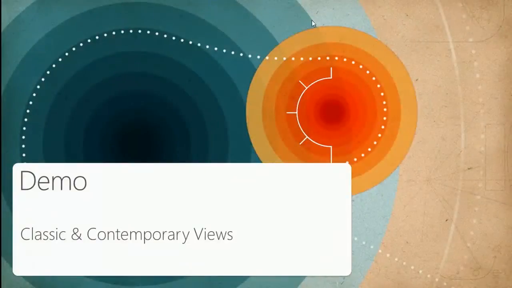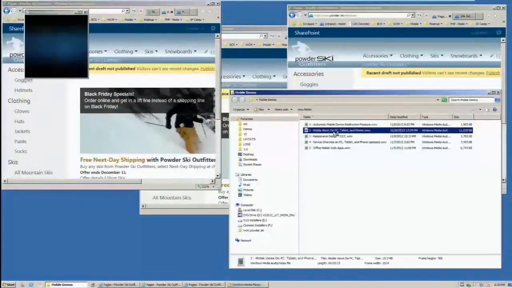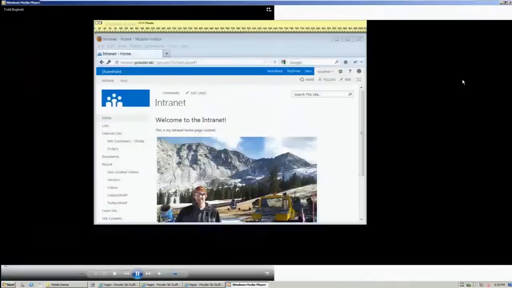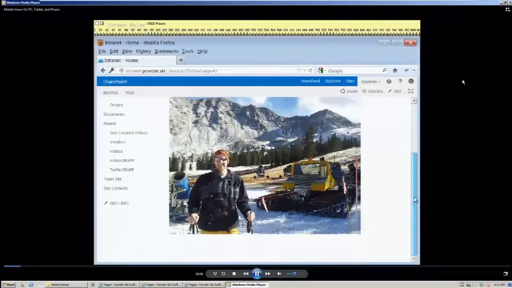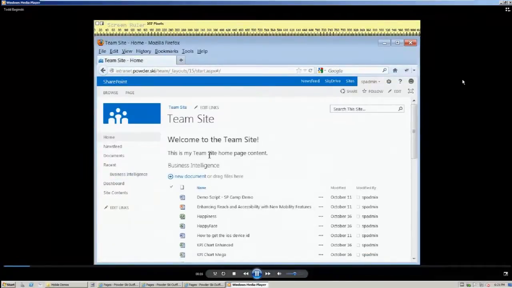I'm going to show you a short demo now of classic versus contemporary views as well. This is another one that, let me switch over here, that I have recorded ahead of time. In this one, I'm going to show you how this looks on an iPad, on Windows Phone, as well as in the browser. I put a screen ruler at the top to provide some context on how big these devices are and help drive home the point that these really are different sized.